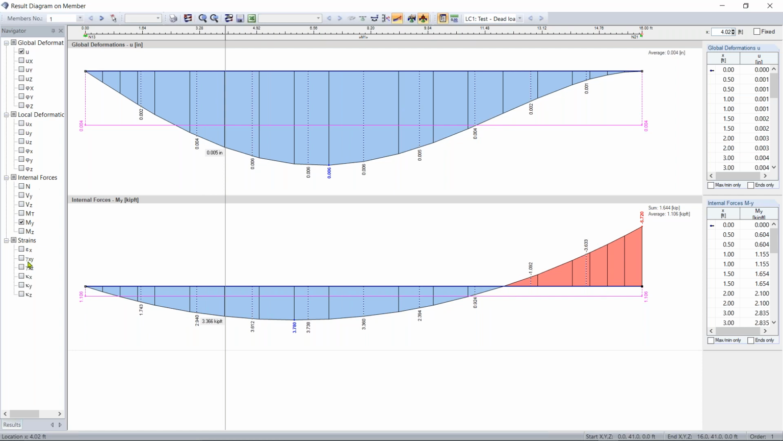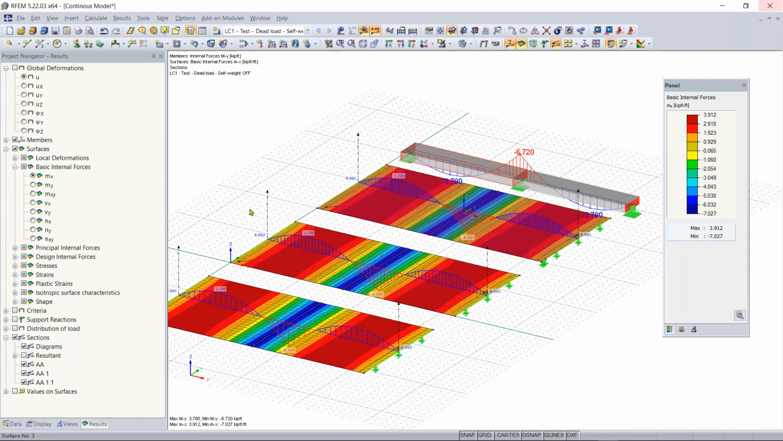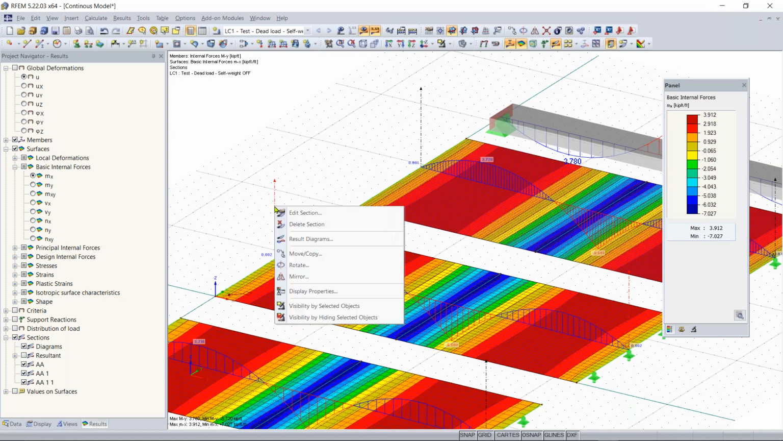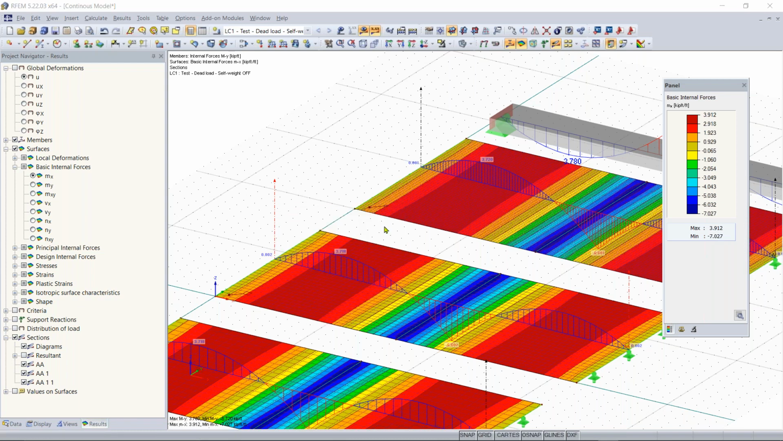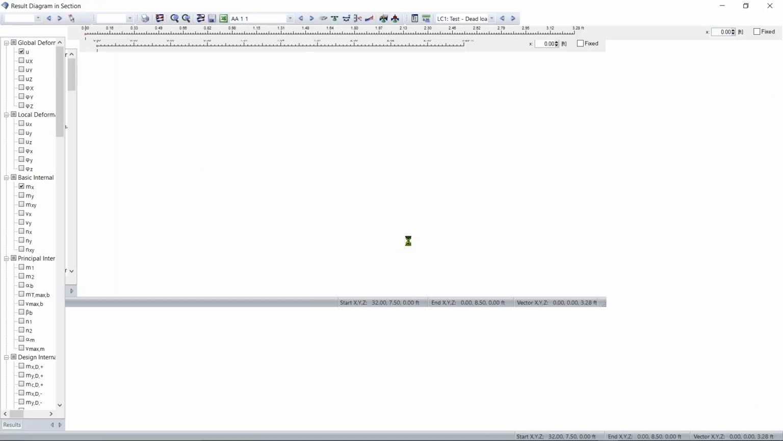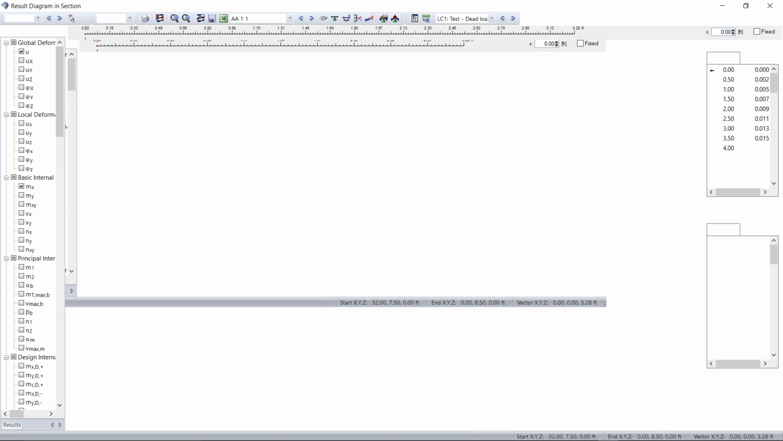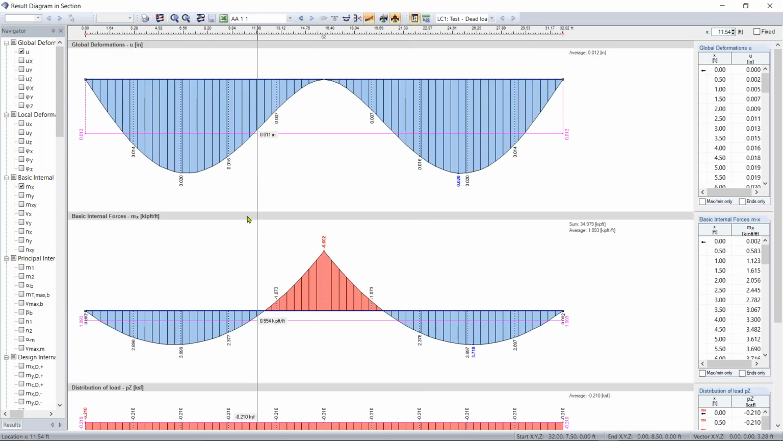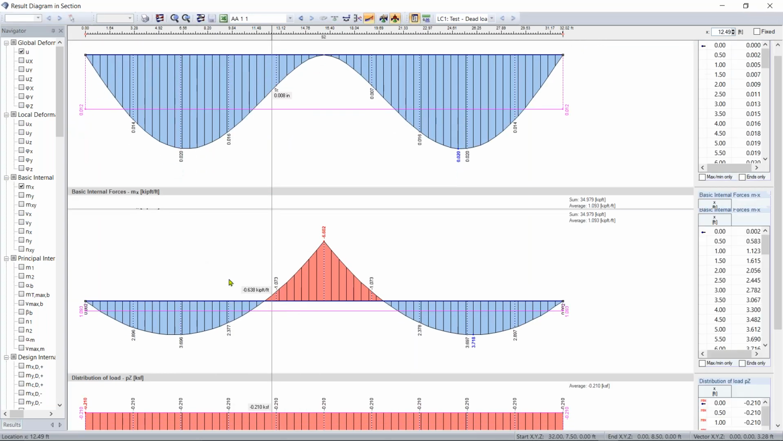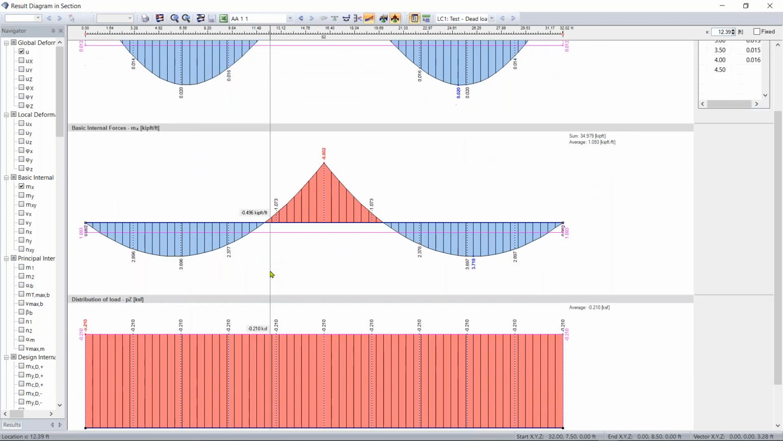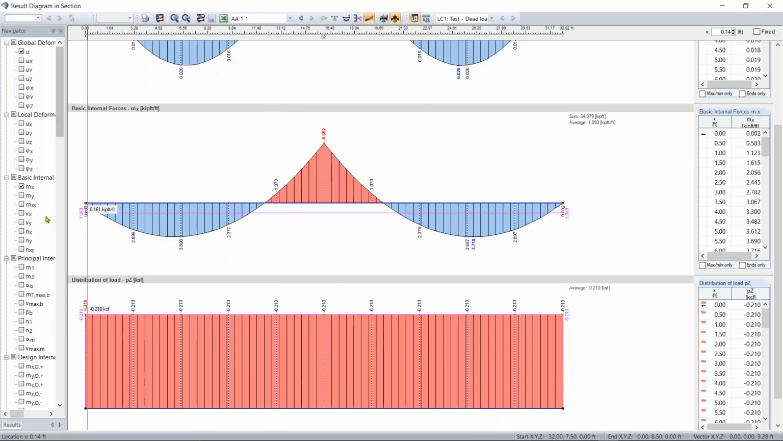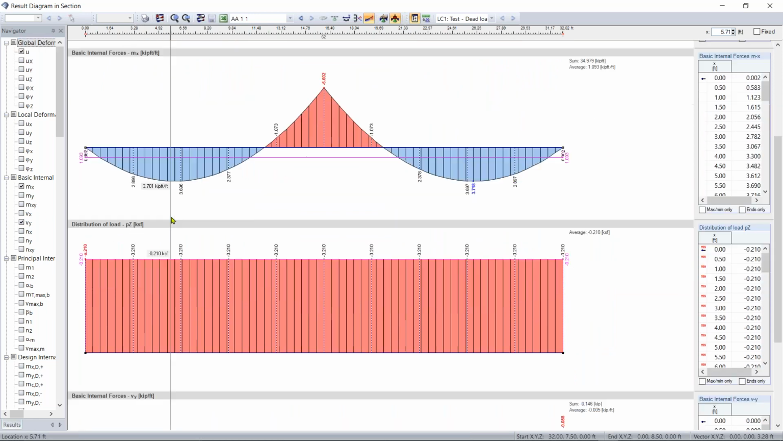You can also turn on and off other diagrams or results here. If you wanted to view that for the plate, you would just have to click on the section cut here, right click on it, and then you can also open up this results diagram as well. Once it loads, you can see you have your global deformations, moments. This is a load. If you want to see maybe your shear, you can turn that on as well. That should be down here.